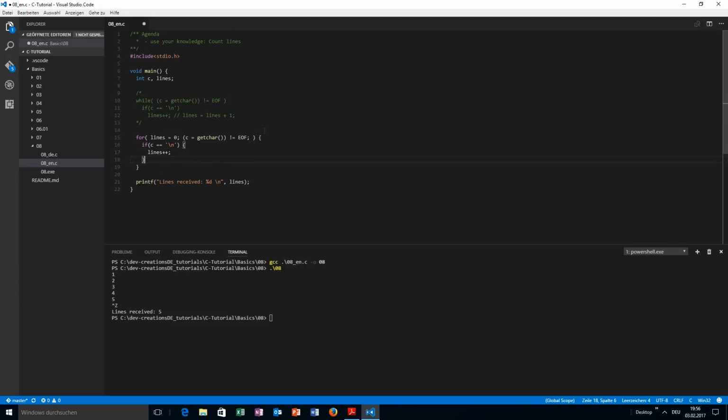I will use the curlies. The for loop also would work without any curlies. So okay, 1, 2, 3, 4, 5, 6, and we have lines received 6, and that is true.